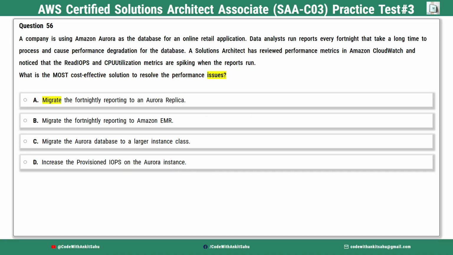Option A. Migrate the fortnightly reporting to an Aurora replica. Option B. Migrate the fortnightly reporting to Amazon EMR. Option C. Migrate the Aurora database to a larger instance class. Option D. Increase the provisioned IOPS on the Aurora instance.